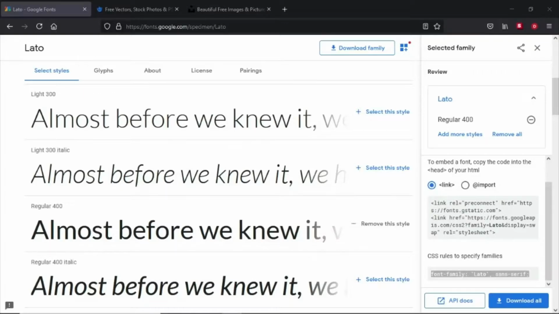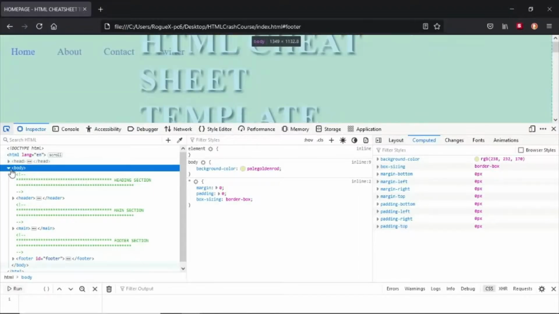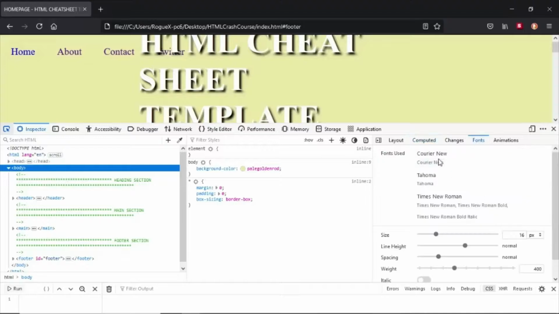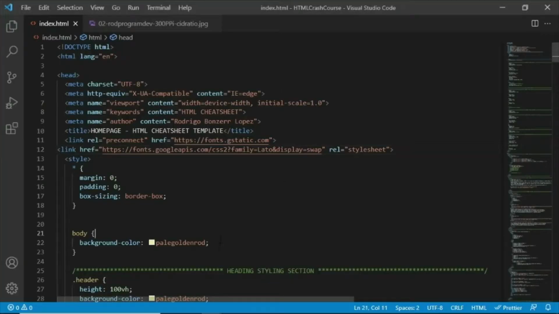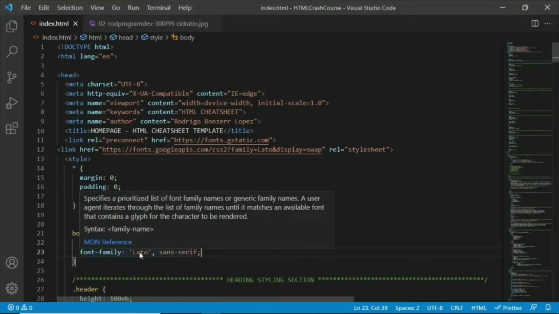If we actually check the font family of our site here right now, go to computed value, and you would see that if we go to the body tag here, fonts, it's using the default value of my browser, which is Courier and Tahoma. So we're going to change that. Let's go back to our code here and go and target the body element and paste the Lato font family.